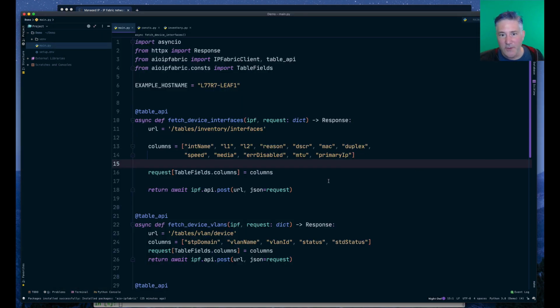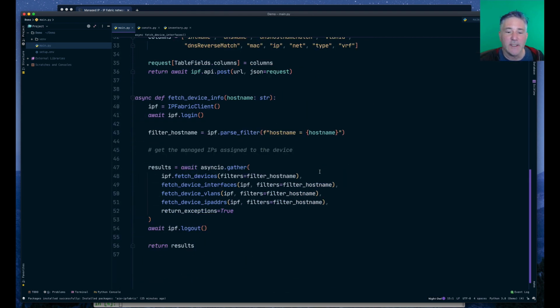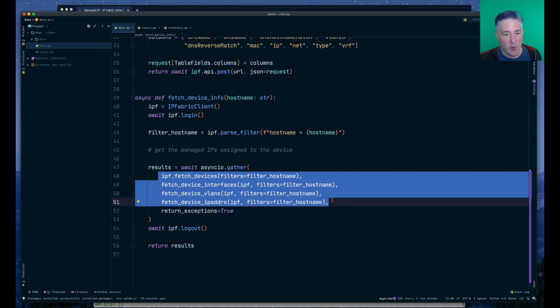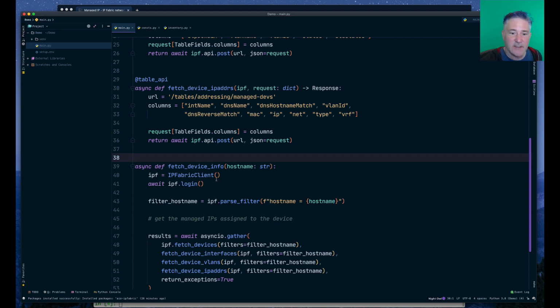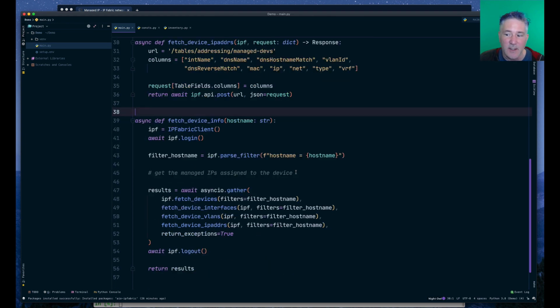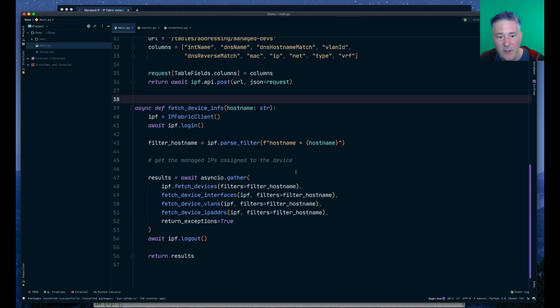So again, what am I trying to show you? I'm trying to show you that you can execute multiple HTTP calls simultaneously using asyncio gather. Again, each of these are just coroutines. These are HTTPX asynchronous coroutines under the hood. The rest of what I'm showing you is really aspects of this ipfabric client that I've written just to make programming and interaction with the ipfabric system easier to do as a programmer.